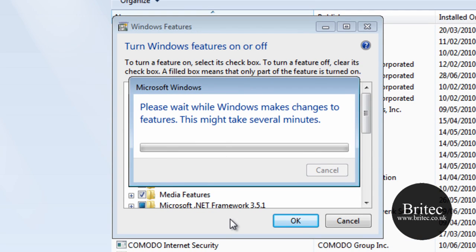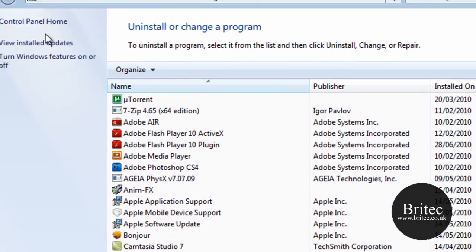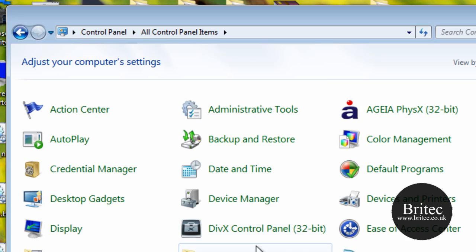This will just install that type of software. It doesn't normally ask you for the Windows CD, so I'm just going to let that install. I'll pause the video at this stage and wait till it's installed. Okay, that's nearly done now. Just wait for this to finish off. Now once that's done, sometimes it asks you to reboot the computer. Okay, that's installed.